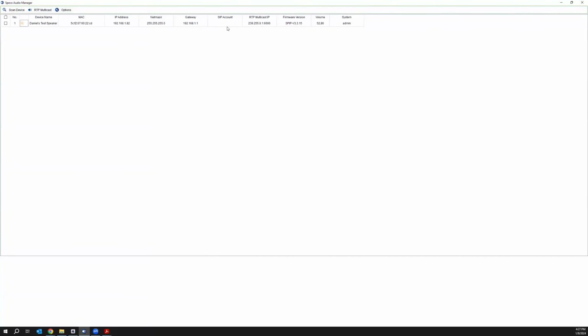Once we program a SIP account, you'll see that. What RTP multicast IP have I assigned to it? What version firmware is it running? And what is the system admin there?